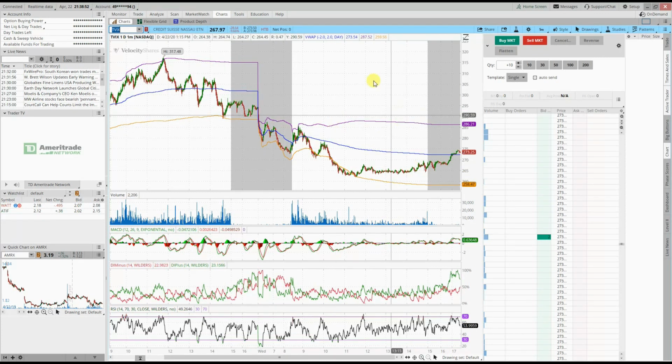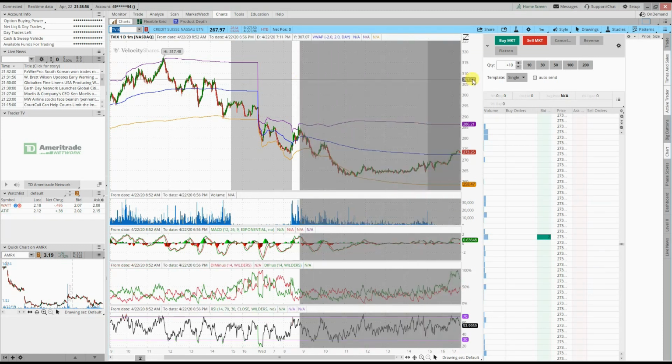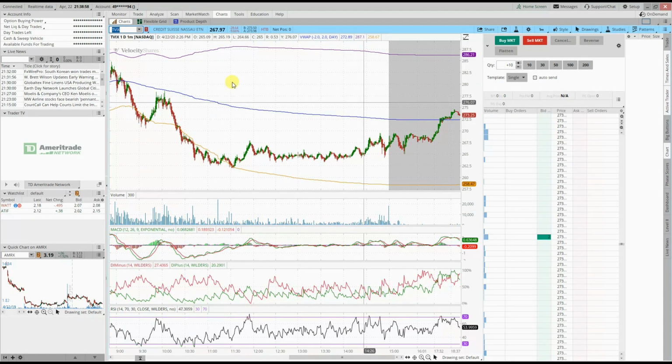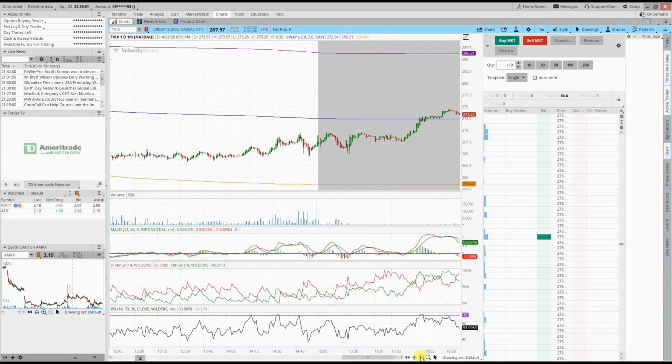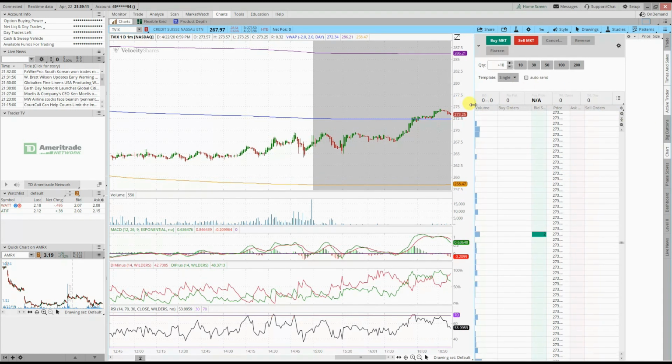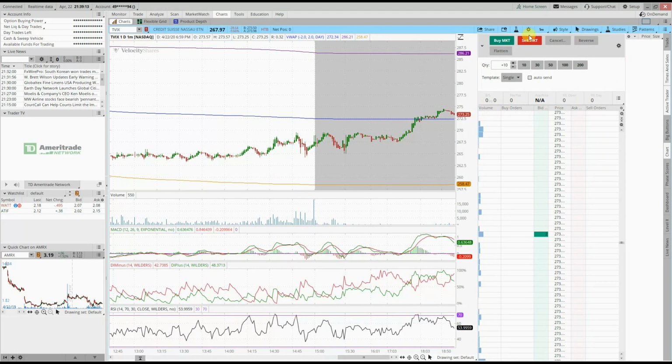So I like to have my candles right here. I like to be able to see a day and a half, the pre-market. I like to have only these indicators. My active trader, I would go into detail and change all these things here. And these buttons, I'll show you how to change those buttons too.